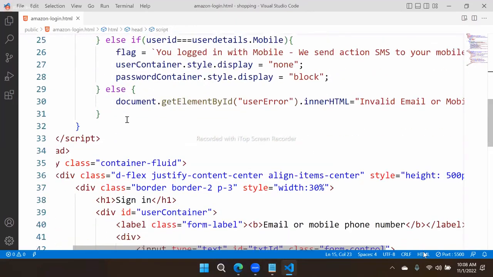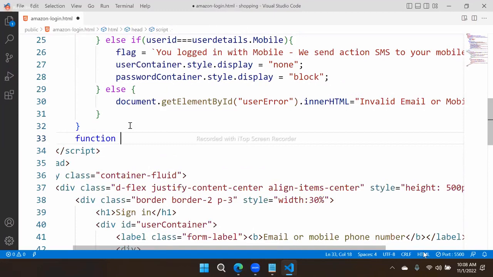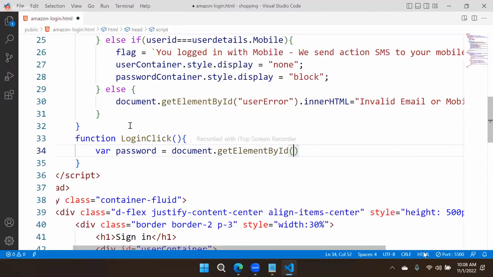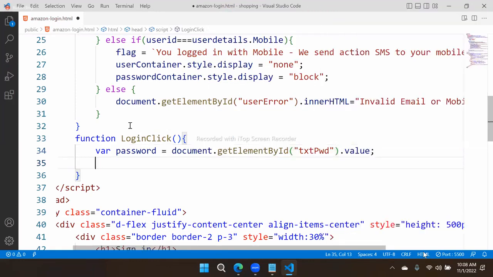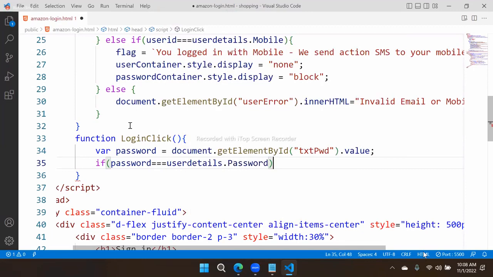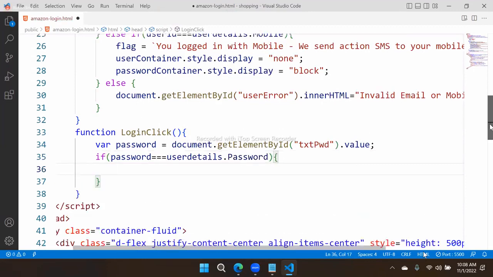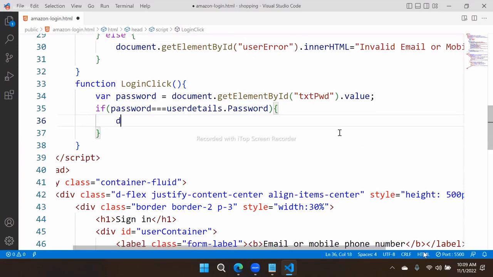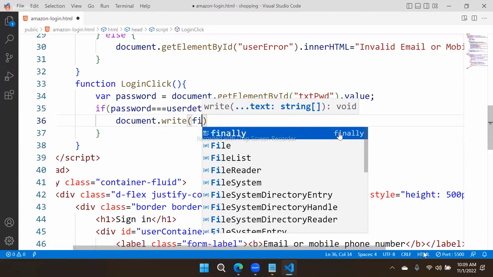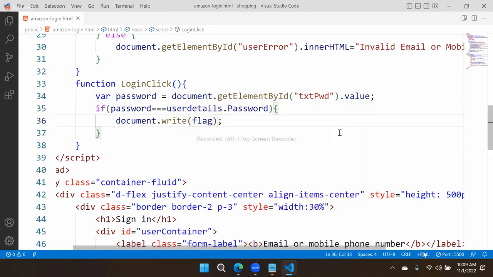So we are writing another function. What is it? Login click. On login click, we have to collect the password: document.getElementById txt pwd dot value. We have to verify whether the password matches userDetails.password. Then we will display the flag message. That means document.write, we will print the flag.